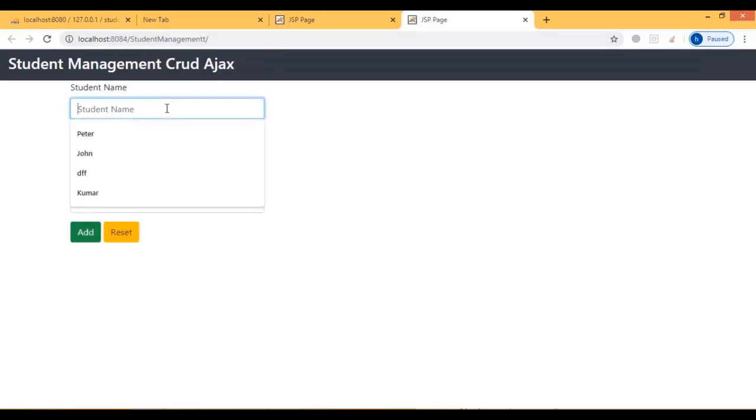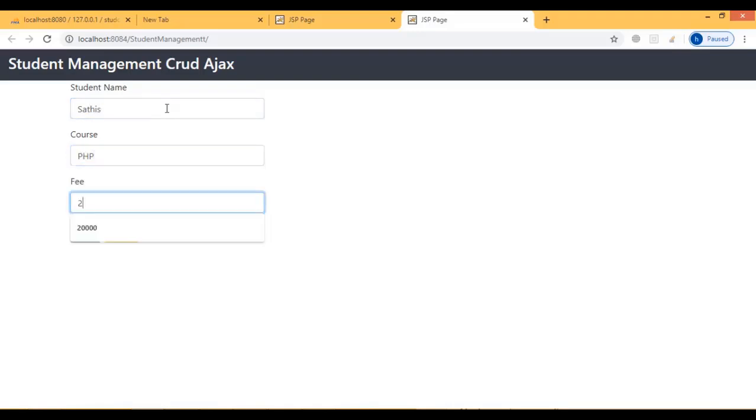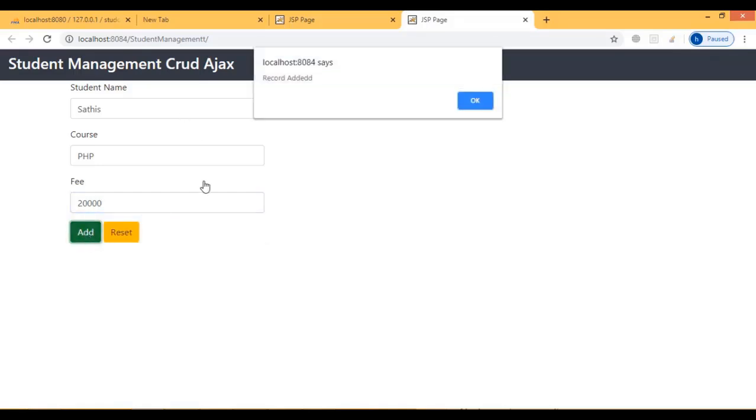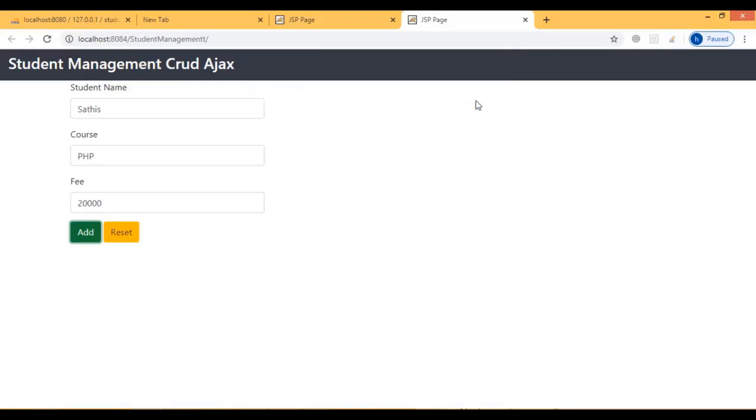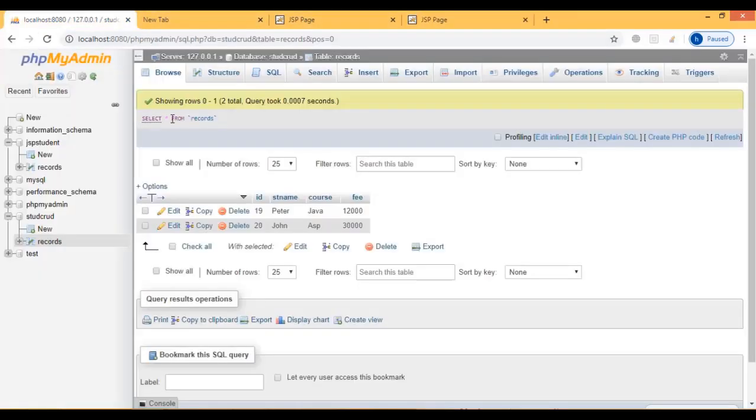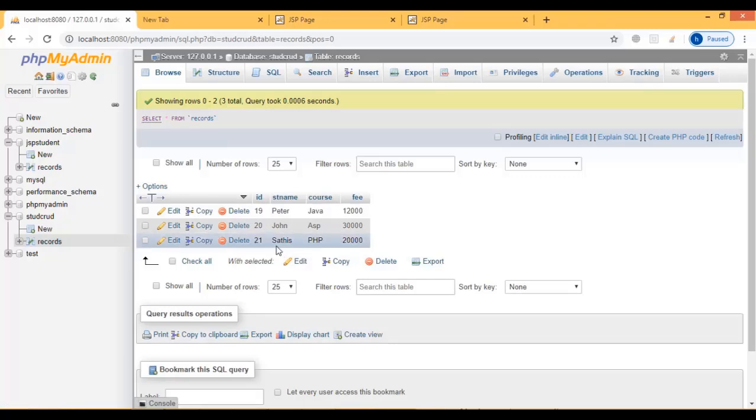Now I'm going to add the name, Satish, course, I'm going to write PHP, fee, I'm going to write. Now let's click the add button. Here record added, AJAX is successfully working. Here it's working fine, right? Go to the table, refresh it. Here it's working fine. Satish PHP fee added successfully.